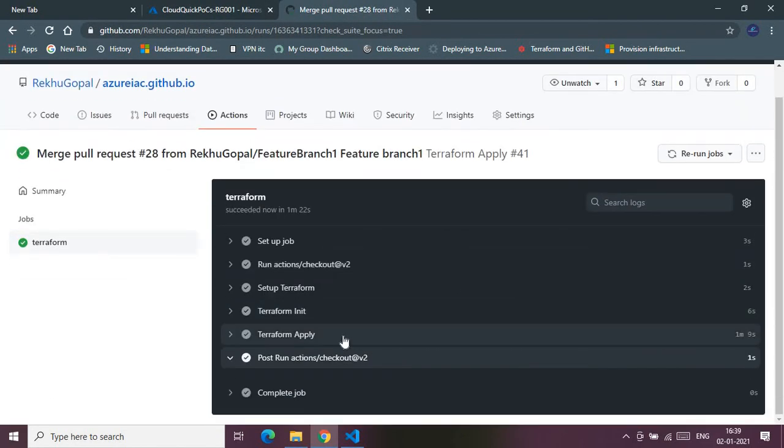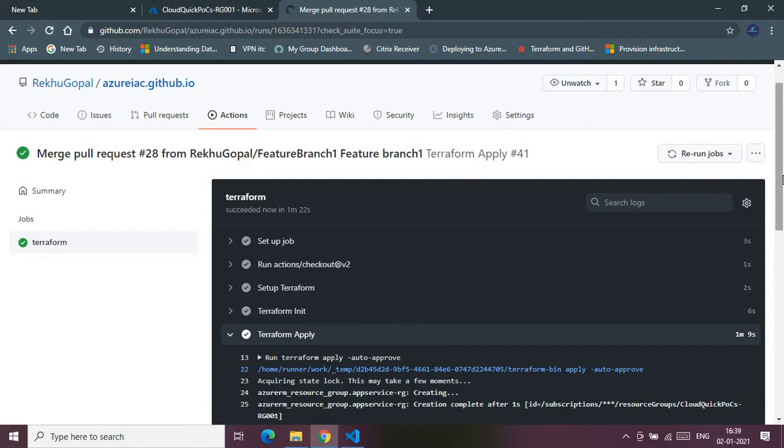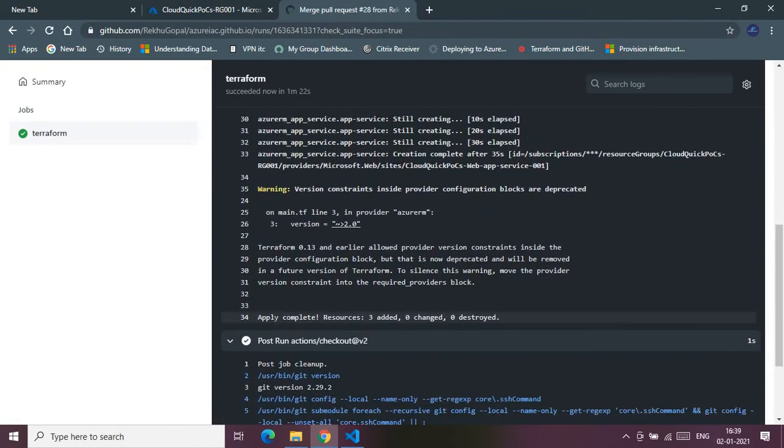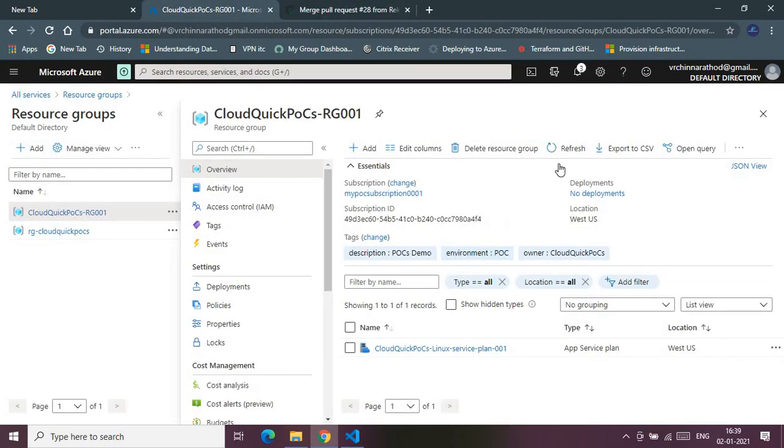Yeah, here you go. I think it's already completed. Yes, it successfully created the web app as well. And in the summary it says all complete. Resources 3 added, so it has created the 3 resources, 0 changes and 0 destroy. So that's what the summary says, and that's what we want. Let me quickly show you whether those resources got created here.